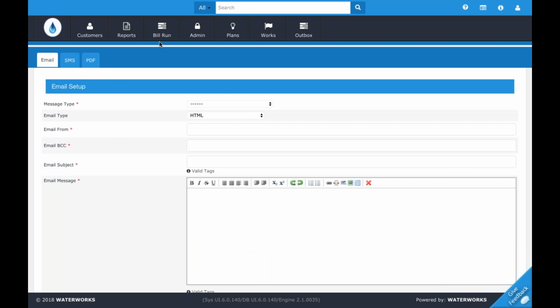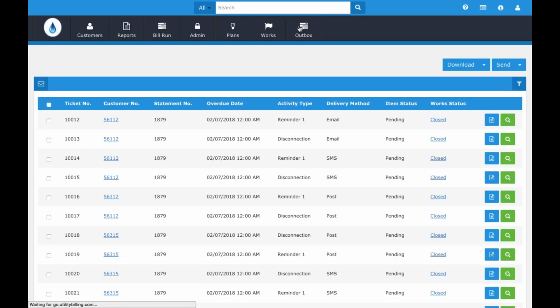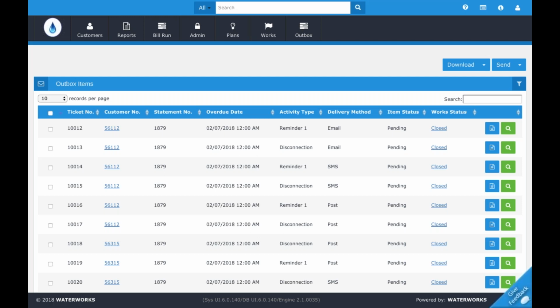Cool, so that's pretty much how you would edit and kind of work with the templates that are in our reminders section. Awesome. So now I've shown you guys how to kind of do all the scheduling with the reminders and the notices, as well as edit the templates that we've got. The last thing that I wanted to show you is the Outbox, which is right here. So that would be where you would see all of the messages that are actually going out.